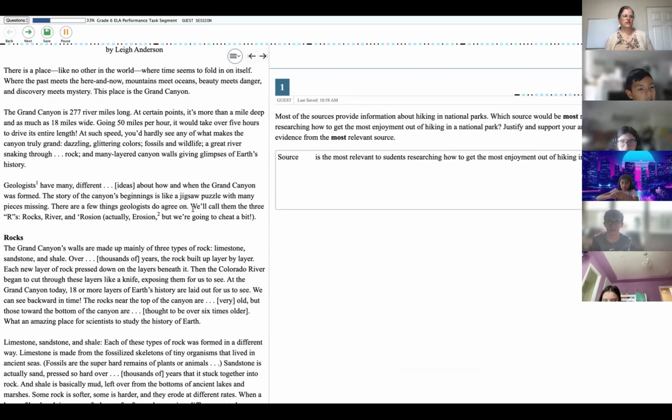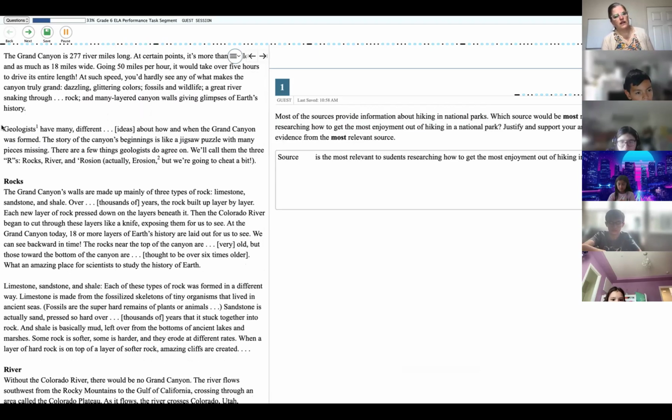Dazzling, glittering colors, fossils and wildlife, a great river snaking through, rock and many layered canyon walls have glimpses of Earth's history. So I'm right here, reading source one, the paragraph right above where it says rocks. Geologists have many different ideas about how and when the Grand Canyon was formed. The story of the canyon's beginnings is like a jigsaw puzzle with many pieces missing. There are a few things geologists do agree on. We'll call them the 3 R's: rocks, river, and erosion.